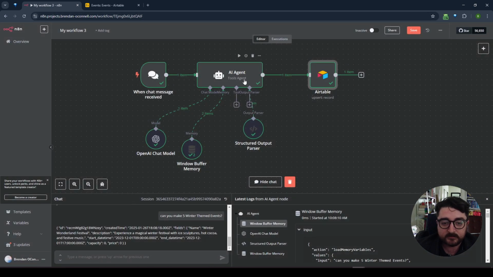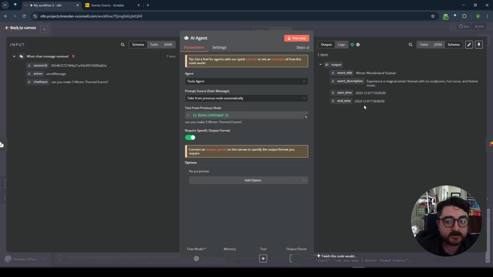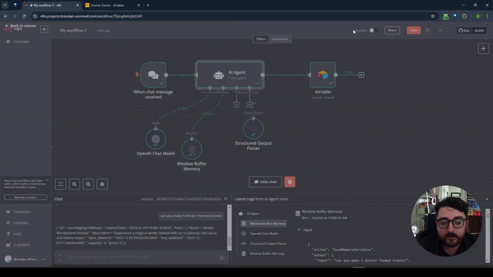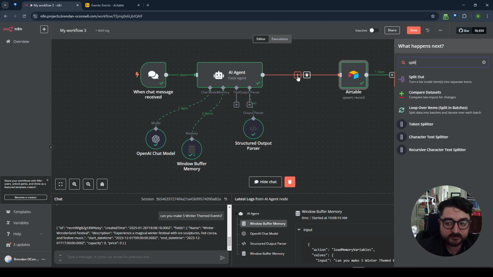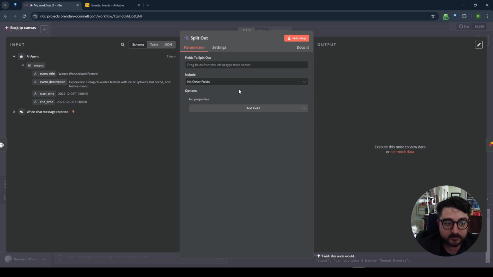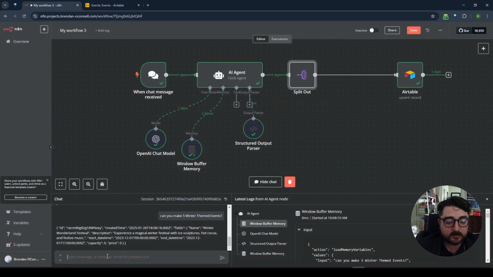So if I come back to my AI agent, I can see it's just created that 1 event. So what we also want to do is add something called a split out function, and that will basically let us output a single output for each item in the list. So I can just do split. It turns a list item into separate individual items. So we can drag the output into the fields that we want to split out. And that should give us what we need. And we'll see again what happens when I do this.